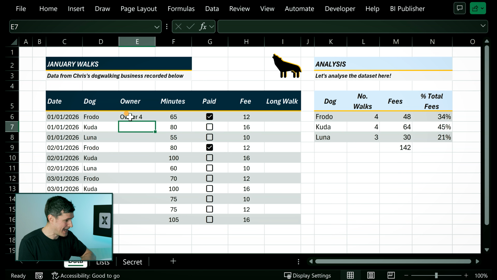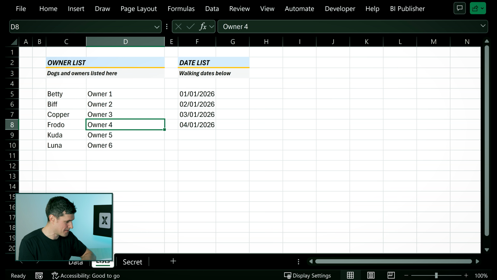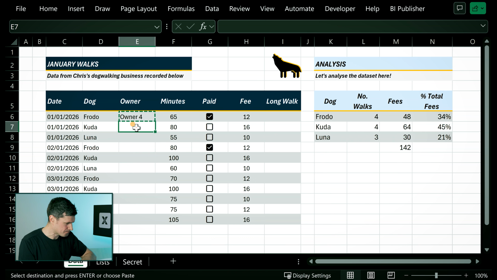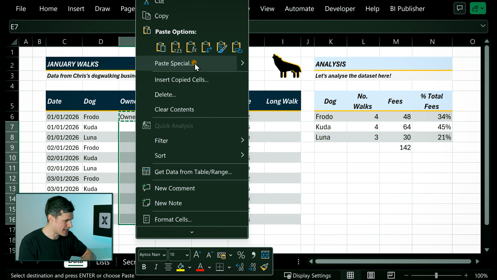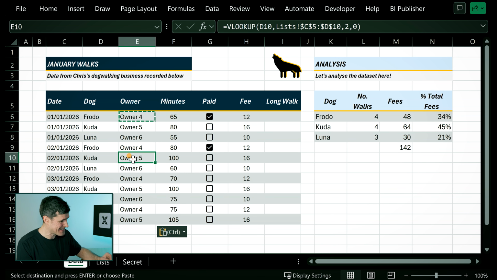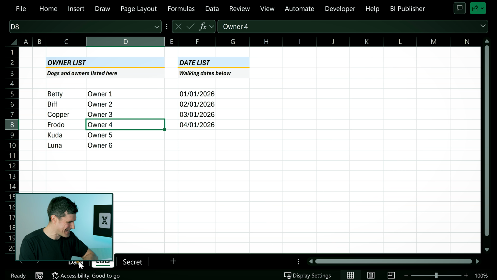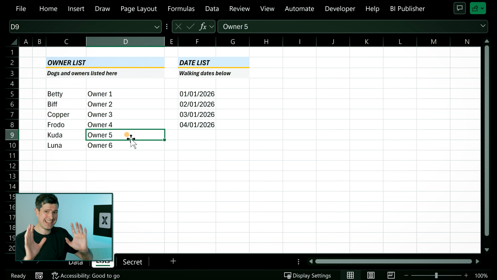I can hit enter now, and I can see owner 4 has displayed for Frodo. That seems to be accurate, so we can copy this formula down. I'm going to use paste special one more time, right click, formula symbol here, and I can see our formulae pasted down. I'm going to hit the F2 key, give me a quick sense check. Are the formulae pointing at the right cells? And Luna is owner 6. Well, in real life, I'm Luna's owner, but it's owner 6 here, and I can see that's accurate. Let's check Cuda, owner 5 is accurate too, and that's how to easily look up data in Excel.